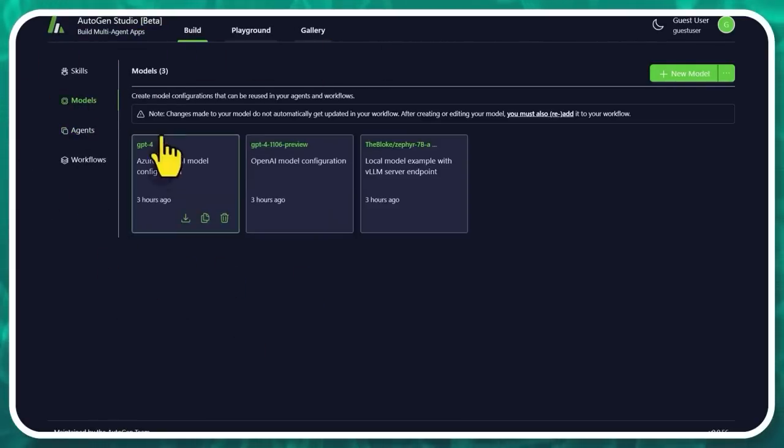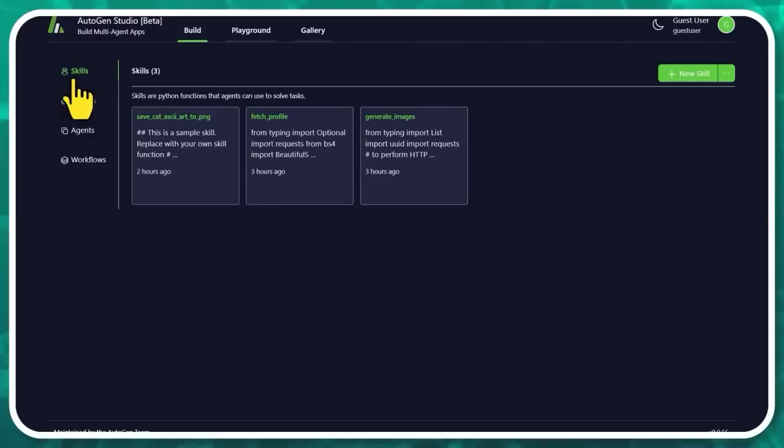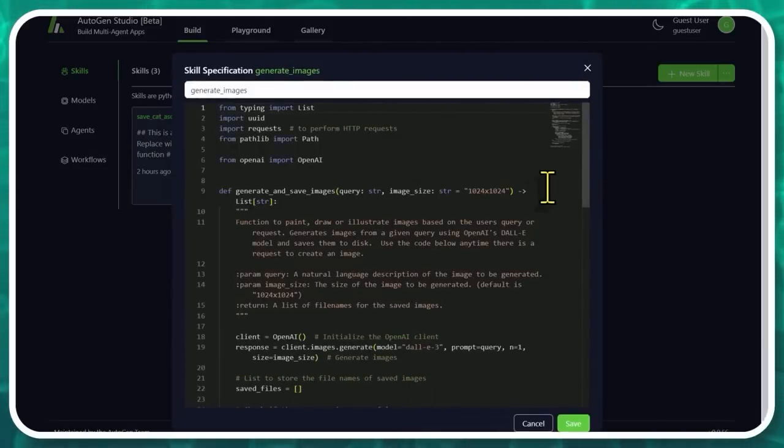Then models. So we have GPT-4, we have some other models, as well as the potential to set up your own local models. And we have skills. So skills are basically where a lot of the functionality will come from. And this is where a lot of the customization comes from. So for example, let's say you wanted to generate images. Here's the skill for that. And this is actually just Python code. It's pretty straightforward. You import whatever packages you need here at the top.